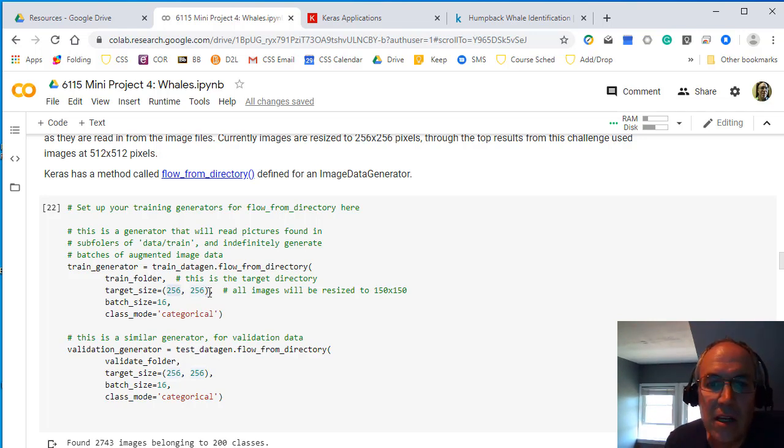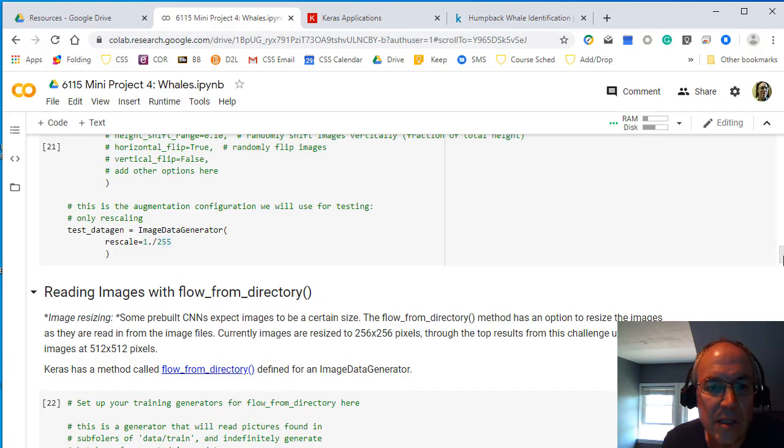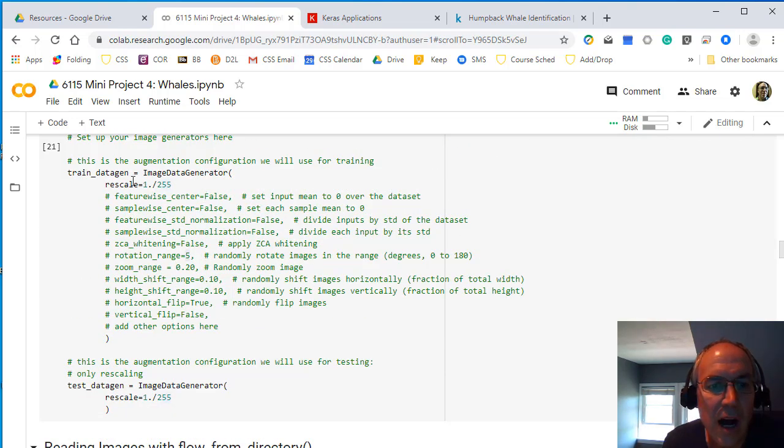The top actual winners in this competition on Kaggle resized images to 512 by 512, but again, that increases your training time, and you have to generally add more layers to your network and stuff like that. And some of the networks may expect different size images here. And the other thing is you could add some different scaling and stuff.